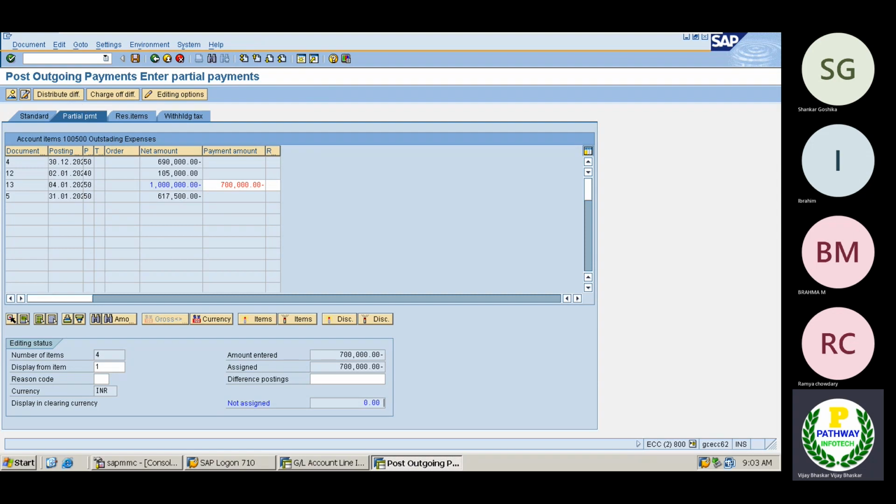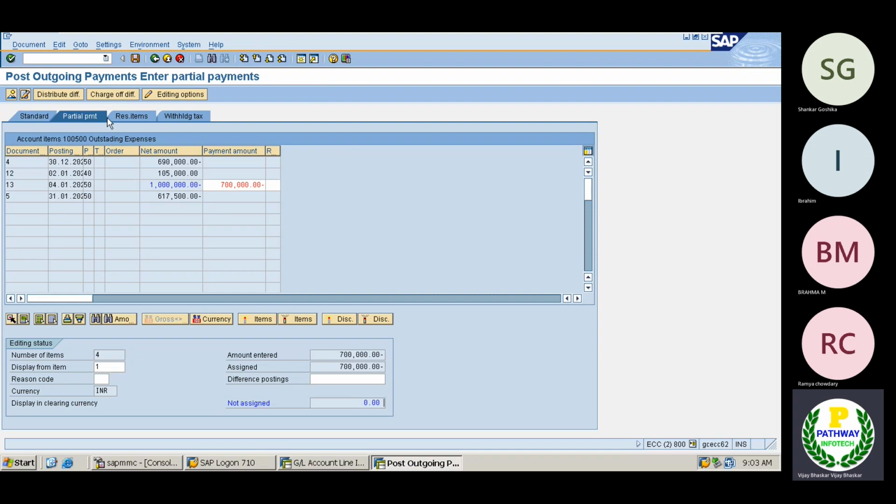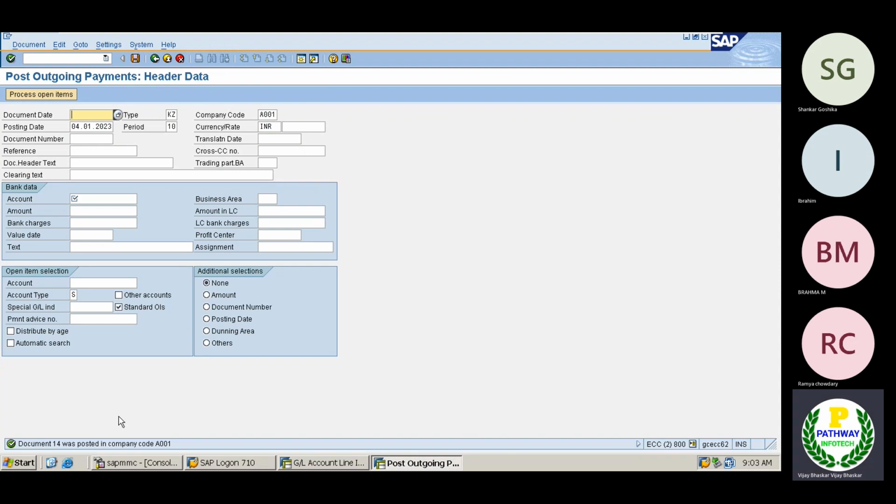Then document, simulate it. Remember, I am applying the partial payment functionality. Document, simulate it. Now the bank account is crediting, 50 is the credit, 40 is the debit. The outstanding expenses account is crediting here, this account is debiting, then this account is crediting here. Now save it. Now document 14 was posted in the company code.